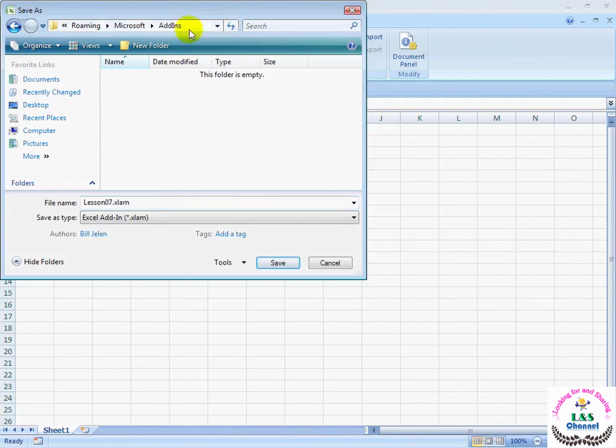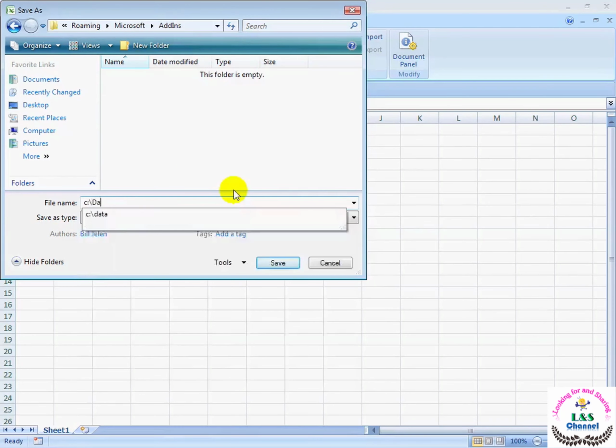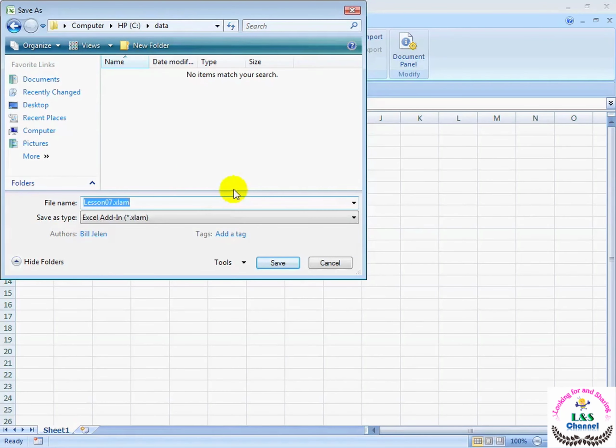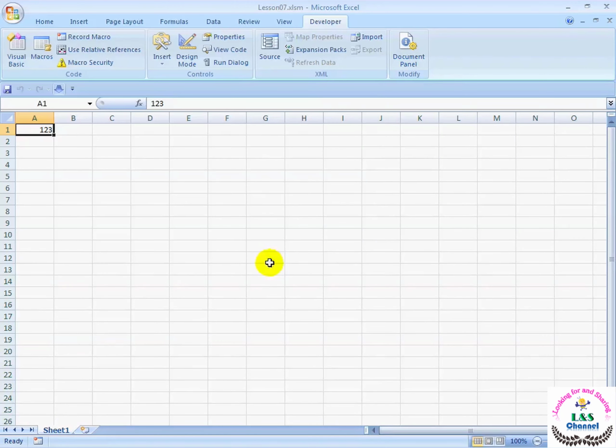and by default they navigate deep down into the computer. I actually want to move this back to a location where I can find it, so we'll go to C:\data and save it as lesson07.xlam. Click Save. Alright, so we would distribute this file via email, and then on the other side, the people would have to save it in a folder on their computer. It doesn't have to be a trusted folder.